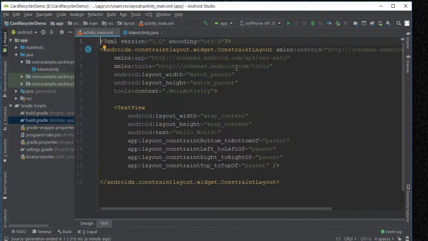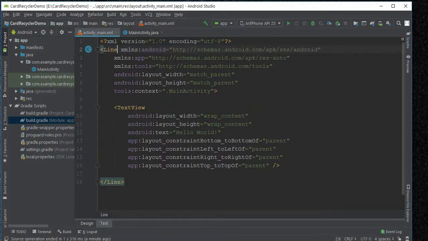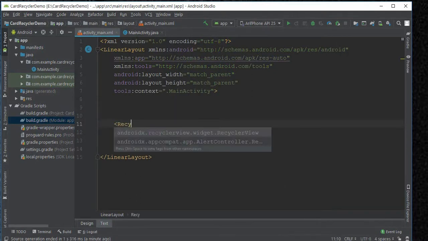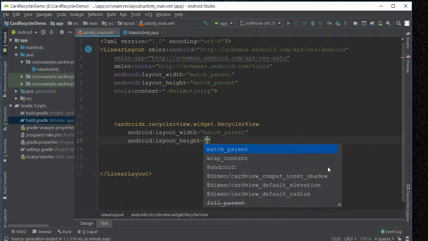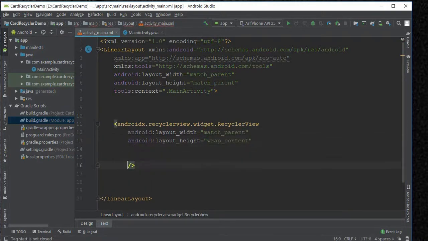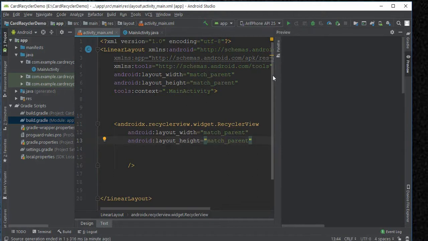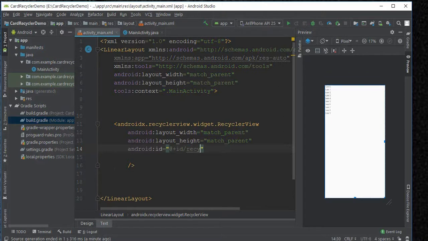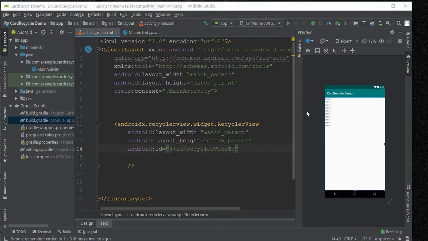At first I need to do the design part. I remove this constraint layout and change it to linear layout. You can also use constraint layout. And now in here recycler view, match parent, sorry, this is also match parent. This is our preview. I need to add an ID in here, recycler view ID. Okay, we have done the activity underscore main dot XML file.